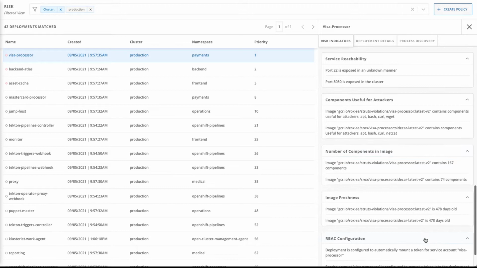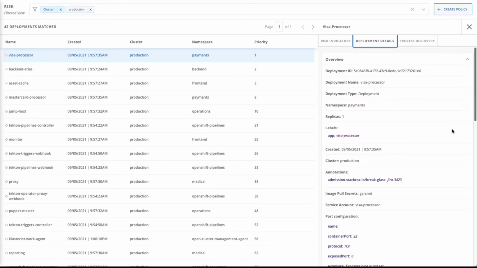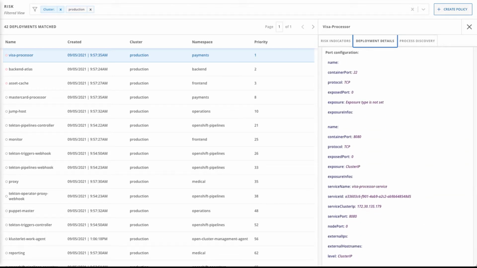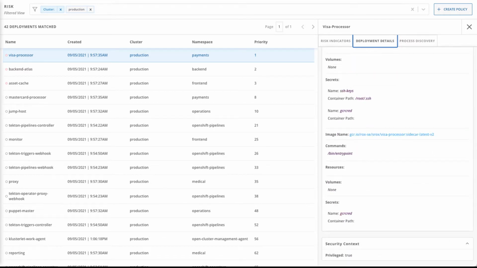For example, this use of port 22 seems very unusual, and we can see our service account has cluster admin privileges. If this deployment is compromised, it could do a lot of damage. ACS presents the context of the deployment. We can see the container ports, additional details, including the fact that this pod is privileged.